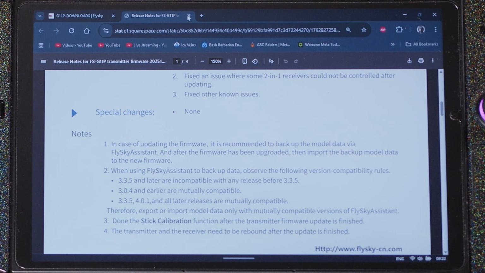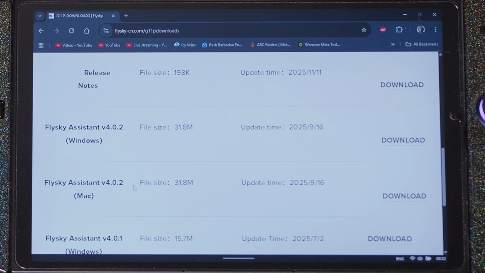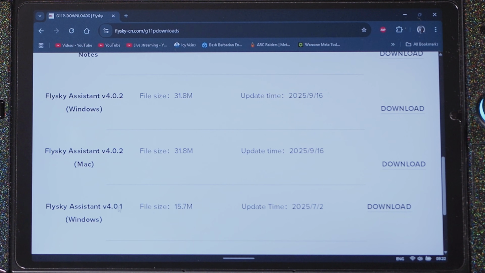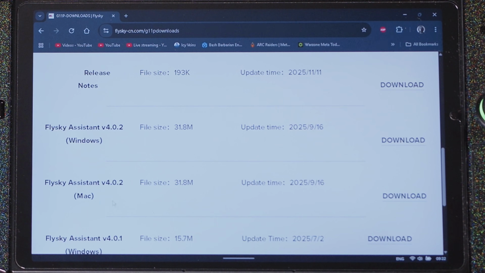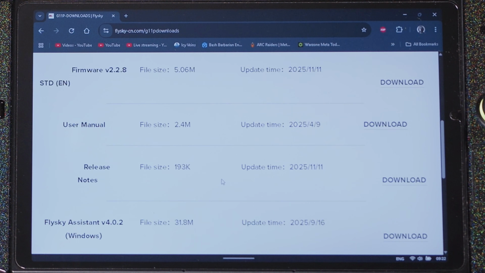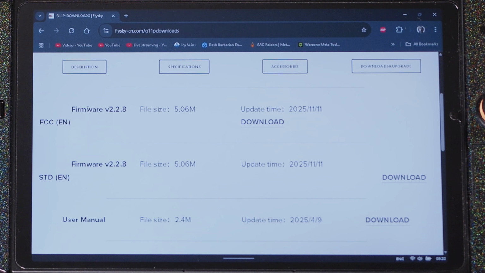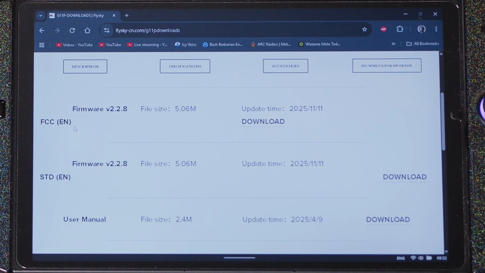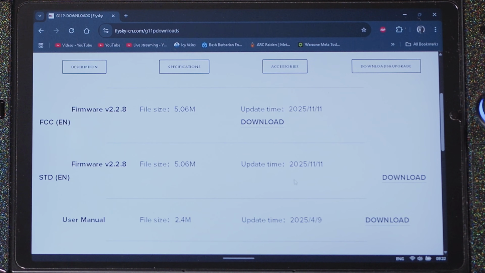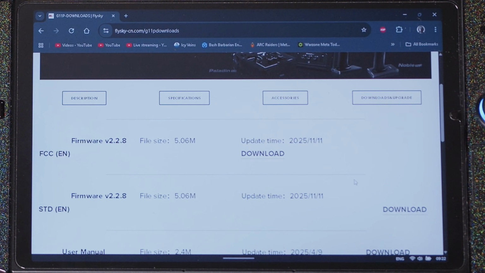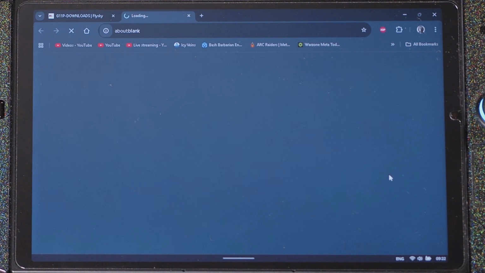So if we flick back to Flysky's website, further down you've got the Assistant for Windows and Mac and the older version of Assistant for Windows. So you can click on them and download them. Then you need to choose which firmware you want. Functionality wise there's no difference between them, it's just the higher transmission power on the FCC one. So for me, I've not had an issue with range, so I'll just use the standard one to give me better battery life.